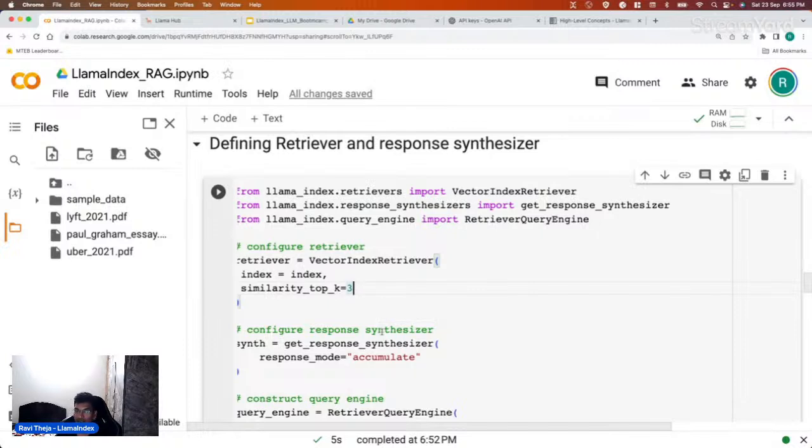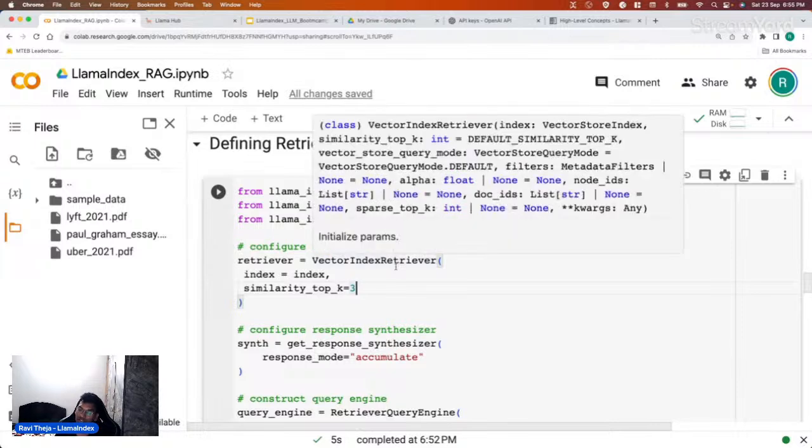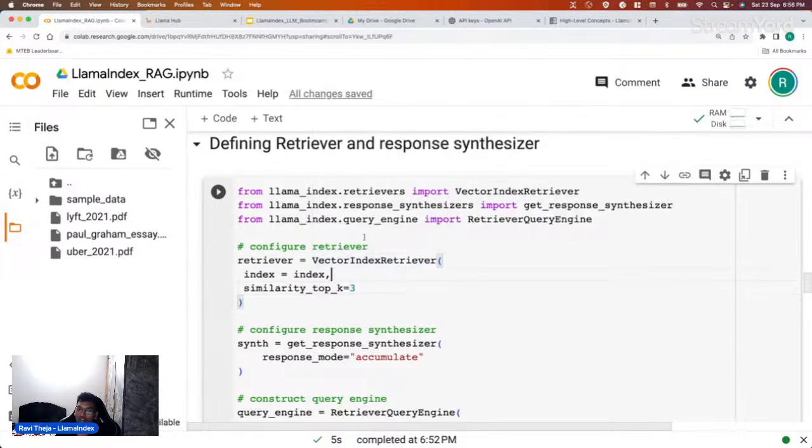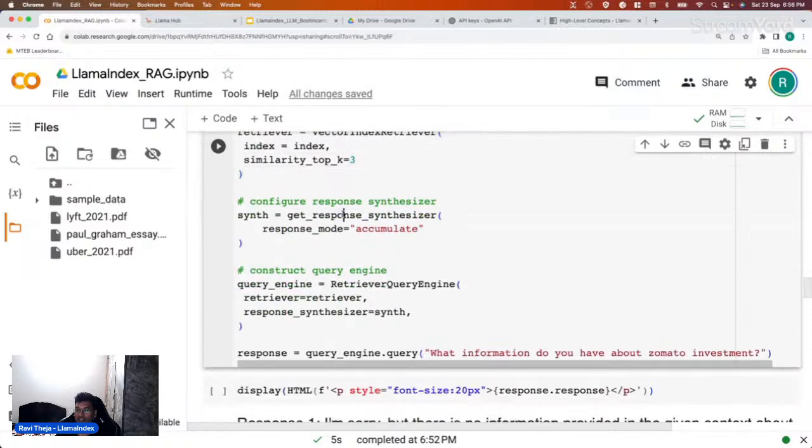we have retriever and response synthesizer for it. So we want to customize even the retriever, and then there are different modes in the synthesizer as well. So how do you customize them using LlamaIndex? Since we are using vector store index, we use VectorIndexRetriever, pass whatever index we have created, and similarity_top_k equal to 3. And then we have the synthesizer get_response, and there are different synthesizer modules as well. You can check the documentation for that.